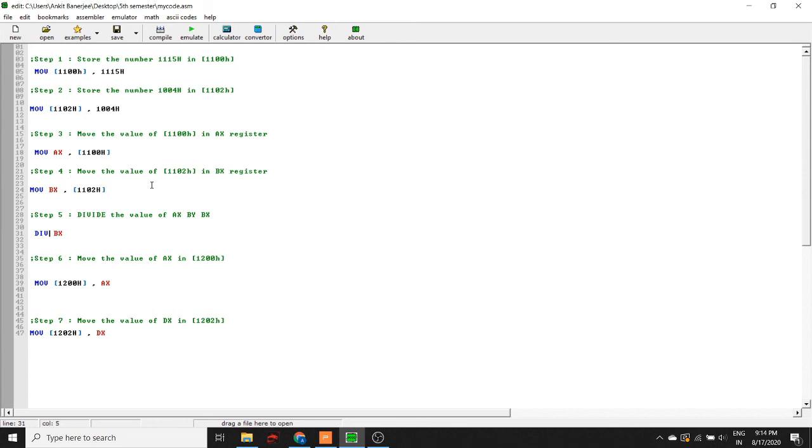Step 4 was to move the value of 1102H in the BX register. That is, I have moved the value that was stored in this location to our BX register. Step 5 was to divide the value of AX by BX. So I have given the instruction DIV BX. Step 6 was to move the value of AX in the 1200H location. So I have moved the value of AX in this location. And the last step was to move the value of DX in this location. That is, I have moved the value of DX in this location.